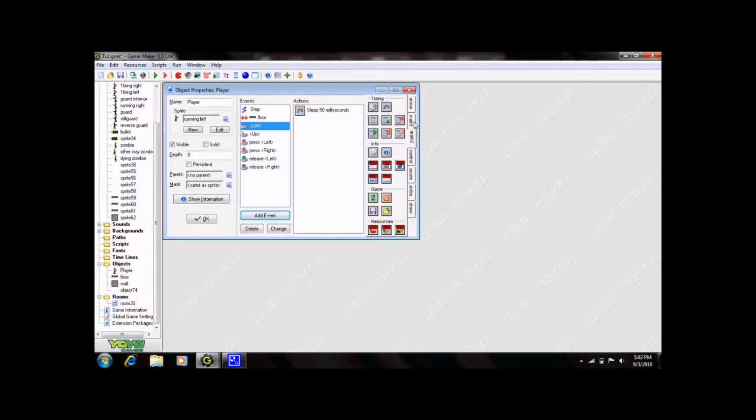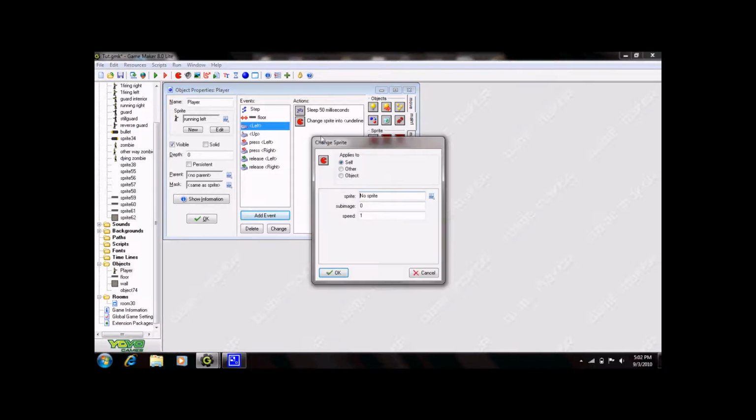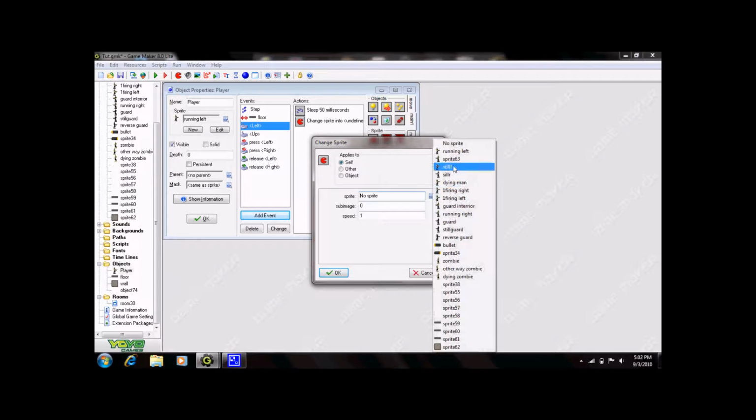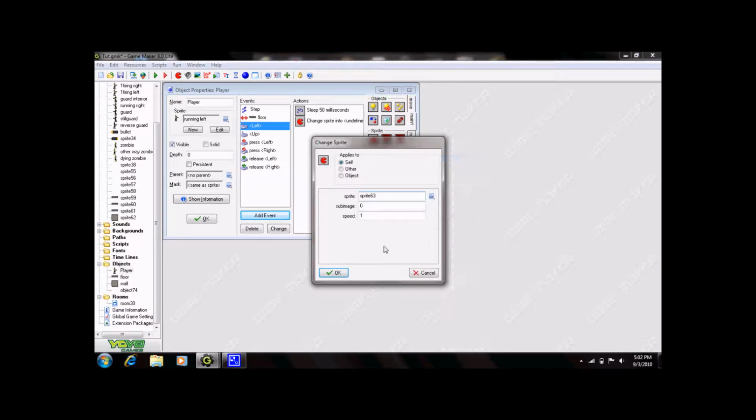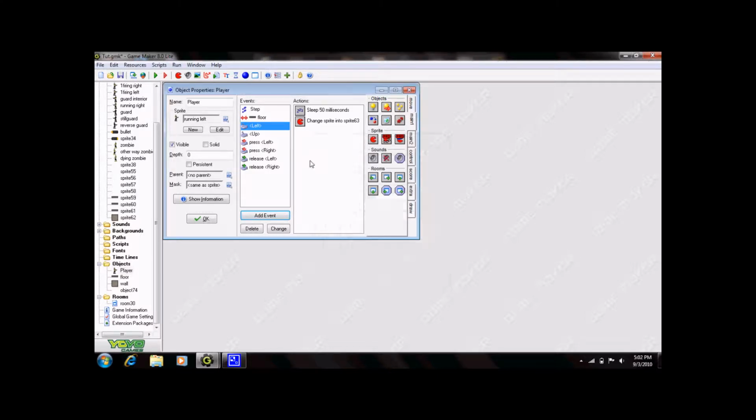Once you have that, go to main 1. Here you'll see a bunch of things that we haven't covered yet. But the first thing we need to do is select change sprite and drag that in. Select your new sprite and click OK. Your character, now in game, will change direction when you hit the left arrow key.